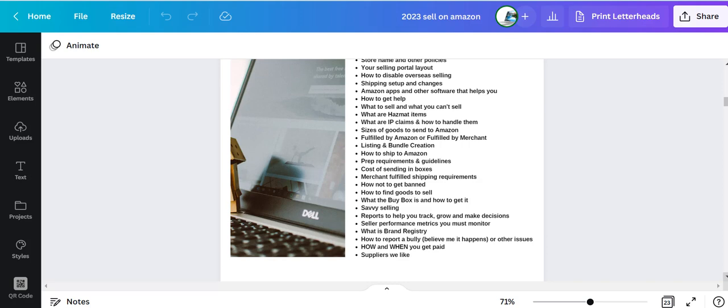This is an odd one. The sizes of goods to send into Amazon. You'd kind of think you can send anything in, but you really can't. Although some things you can send in, you probably shouldn't, given the costs involved with it. Fulfilled by Amazon or fulfilled by merchant, or maybe a hybrid of the two. So you can't be everywhere at any time. However, there are reasons why you might want to do both.